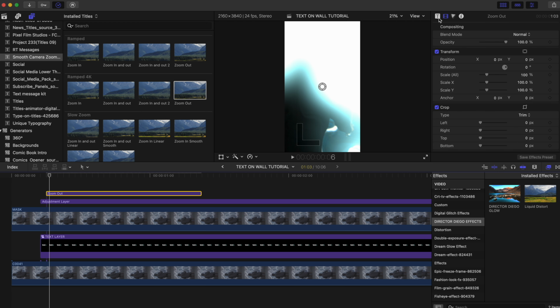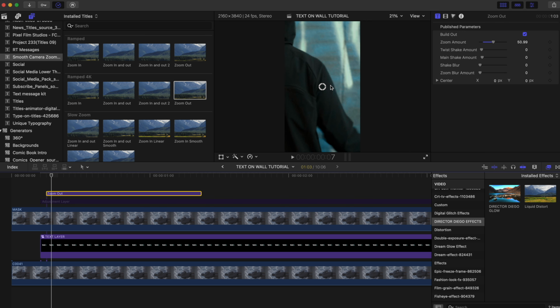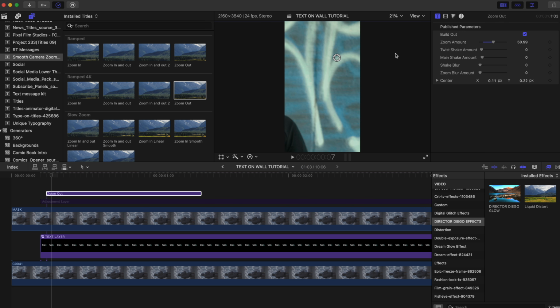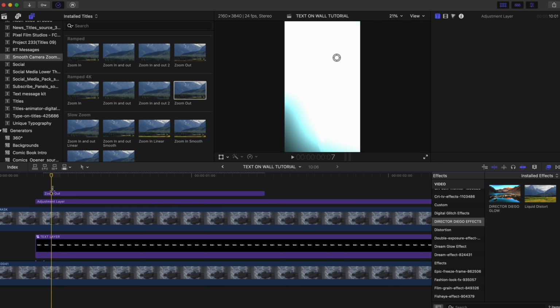Under our options, we're going to go to the top right corner and select the title inspector icon right here, this little T. You can adjust the zoom amount. You can adjust the direction of the zoom, all of that. I'm going to leave it around here. That's pretty good. And you can even keyframe the center and all that. So there's a bunch of different things you can do with this plugin.